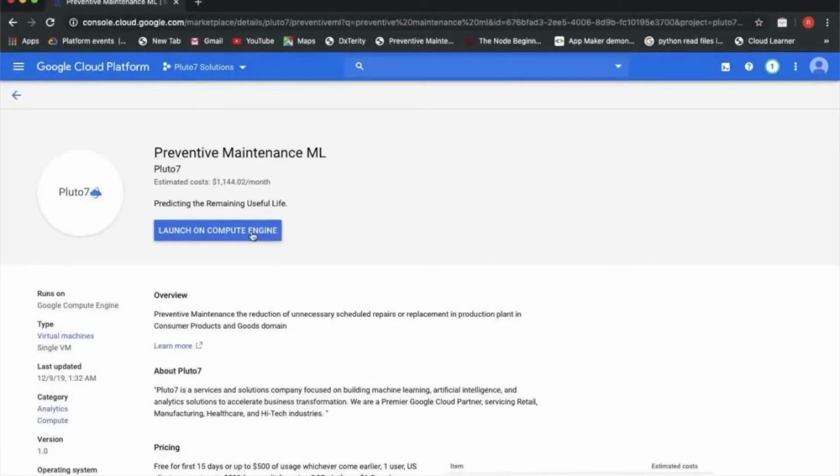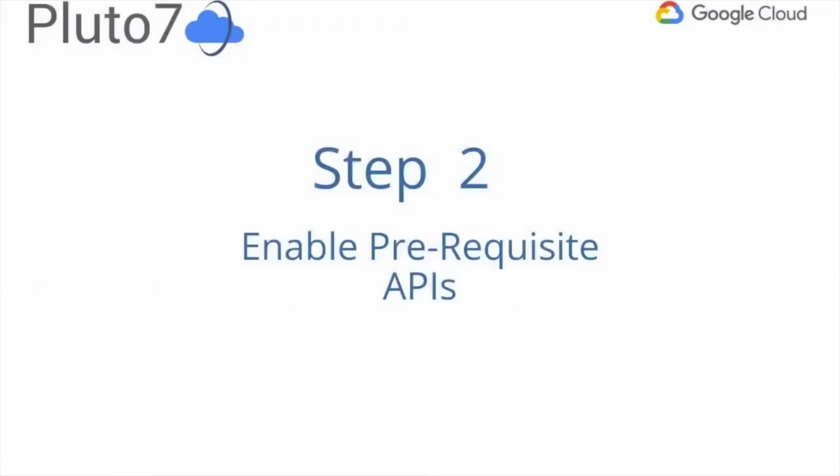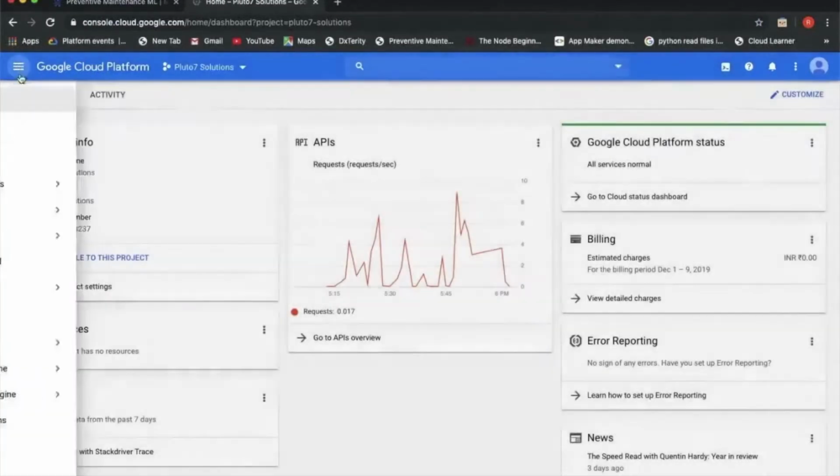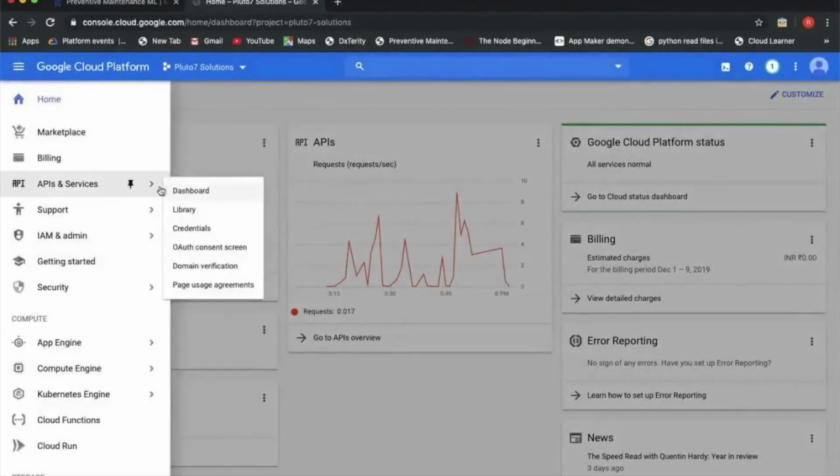So before clicking on Launch on Compute Engine, you need to enable a few APIs on Google Cloud, which is step 2. To do that, go to Google Cloud Console. Go to APIs and Services. Click on Enable APIs and Services.